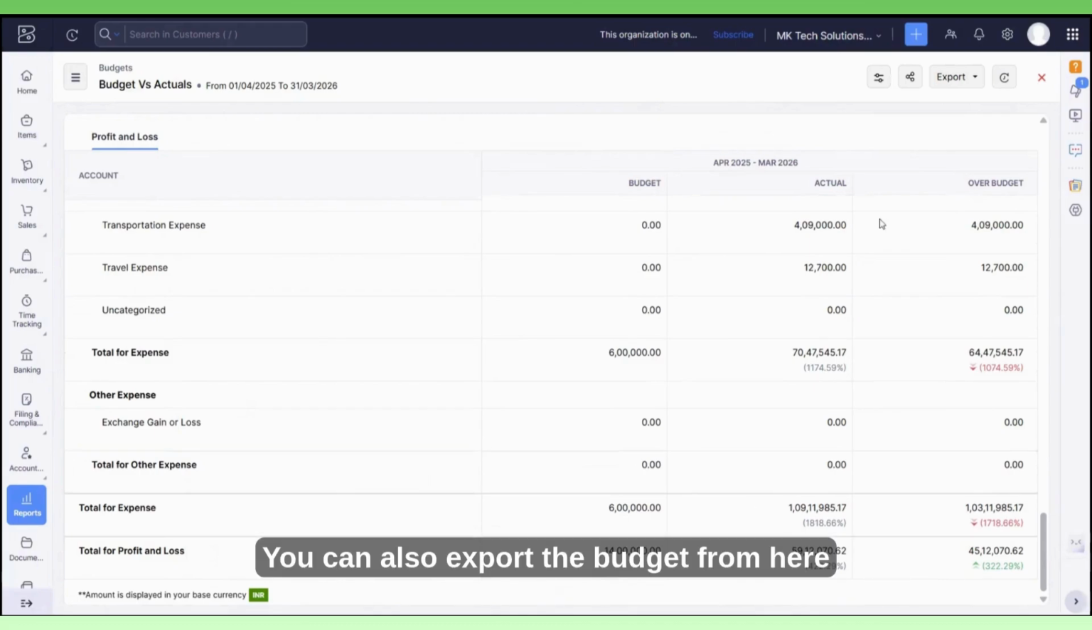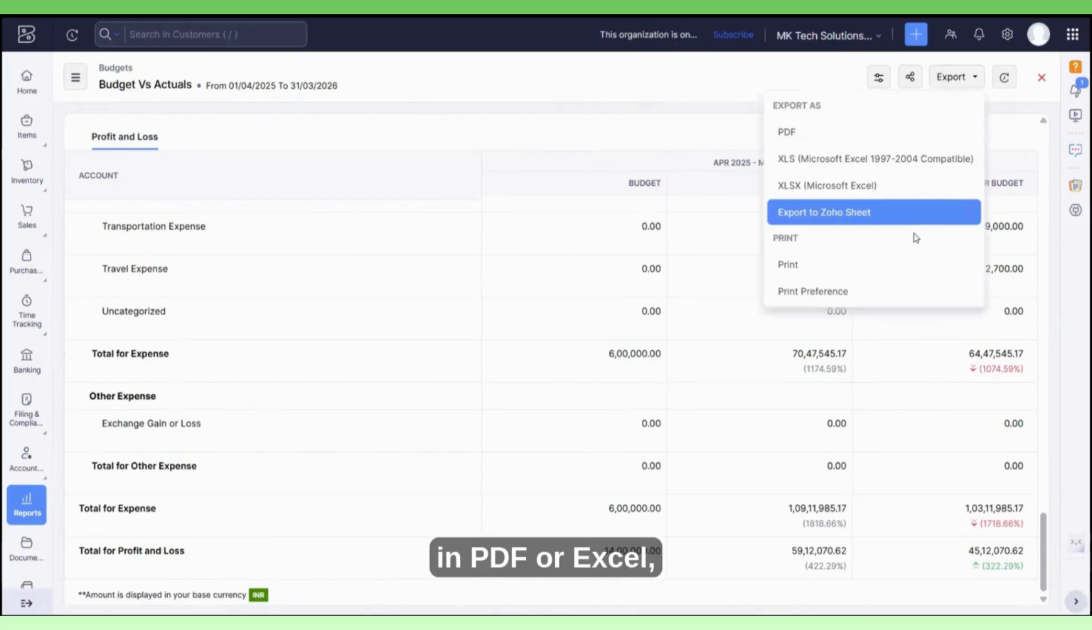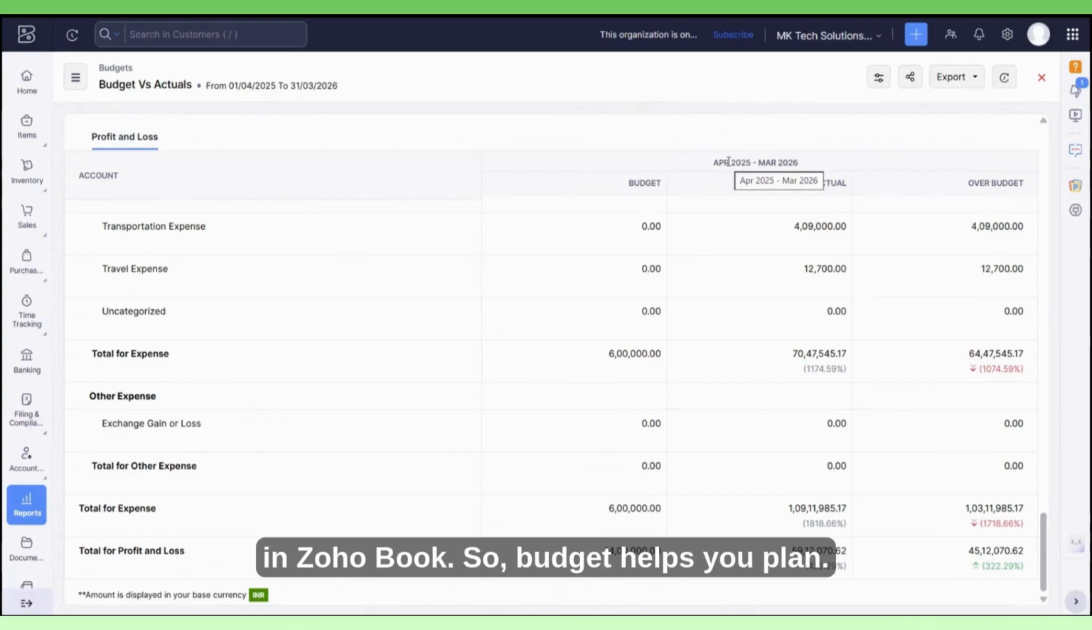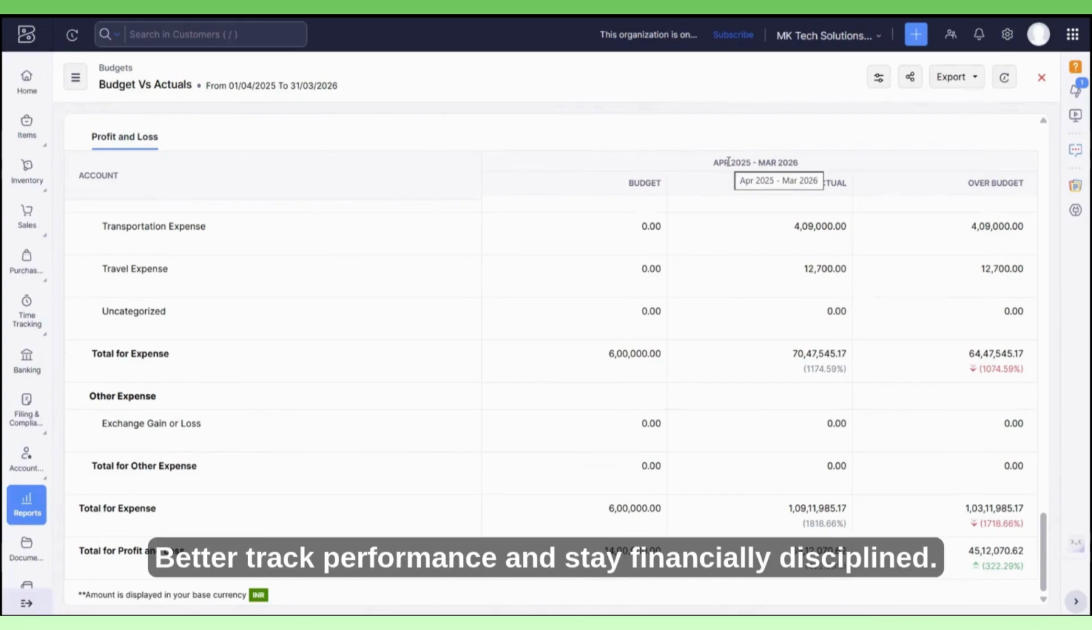You can also export the budget from here in PDF or Excel, however you want. And that's how you can create and monitor the budgets in Zoho Books. Budget helps you plan better, track performance, and stay financially disciplined.